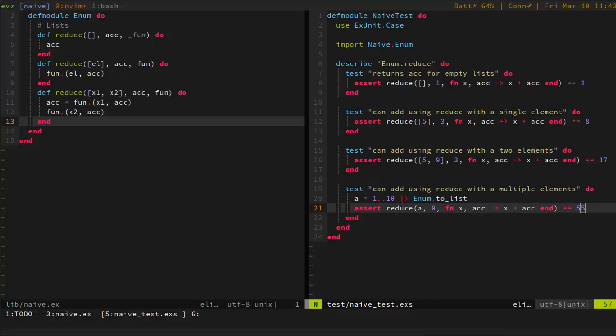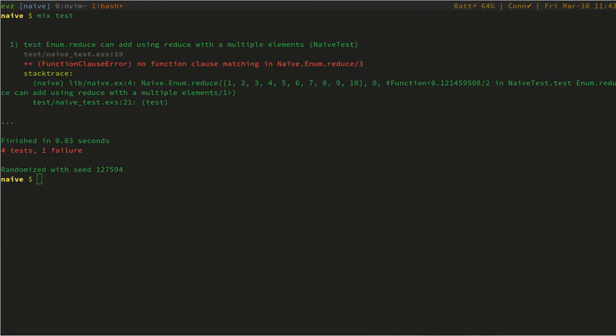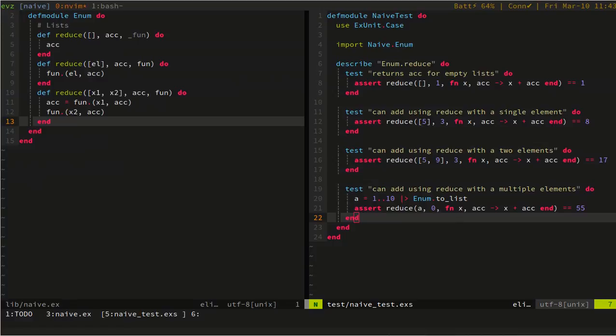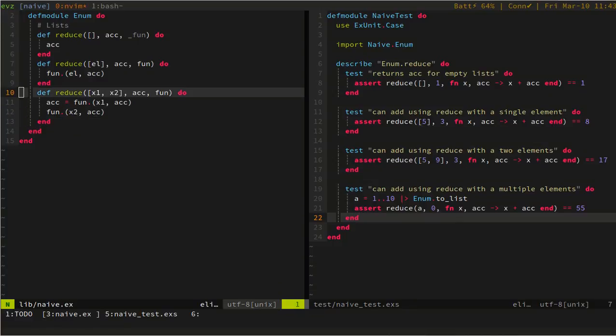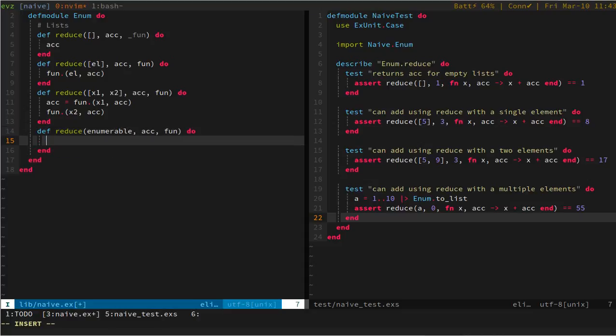that actually looks better. So now if we run this, it fails because we don't even have a function clause which takes multiple elements. So let's fix that, and so here I'm going to say this is an enumerable, and so for now let's just return whatever is in the accumulator.